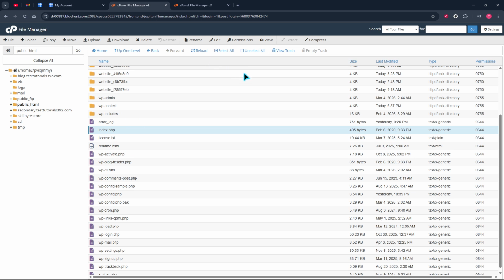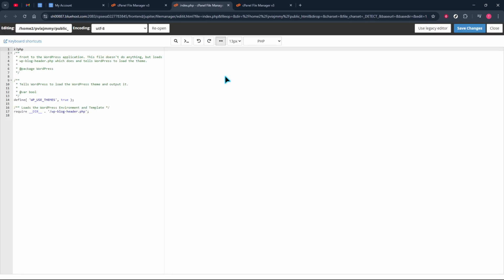Click on the HTML file you want to edit. Before you make changes, it's a good practice to download a quick copy to your computer so you have a backup you can restore if needed. When you're ready, select the file and choose Edit. This opens the code editor in a new window with syntax highlighting to make the markup easier to read.